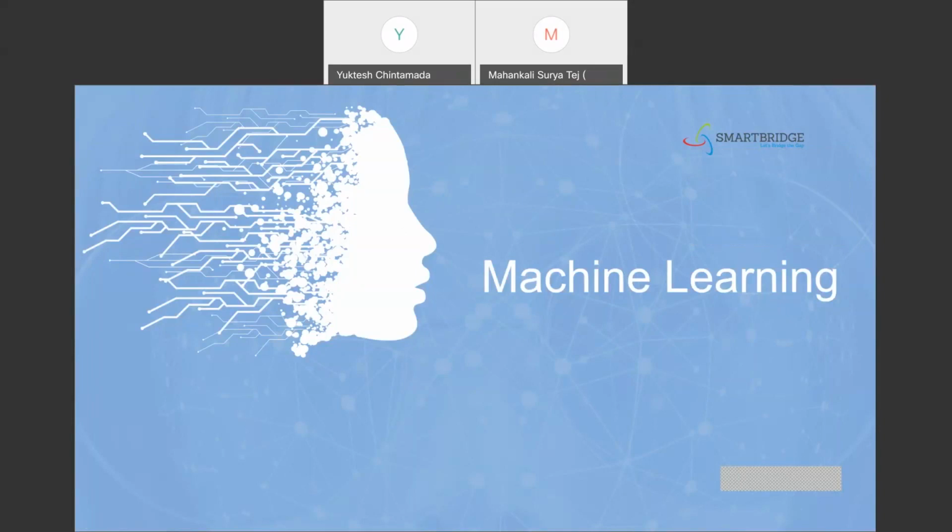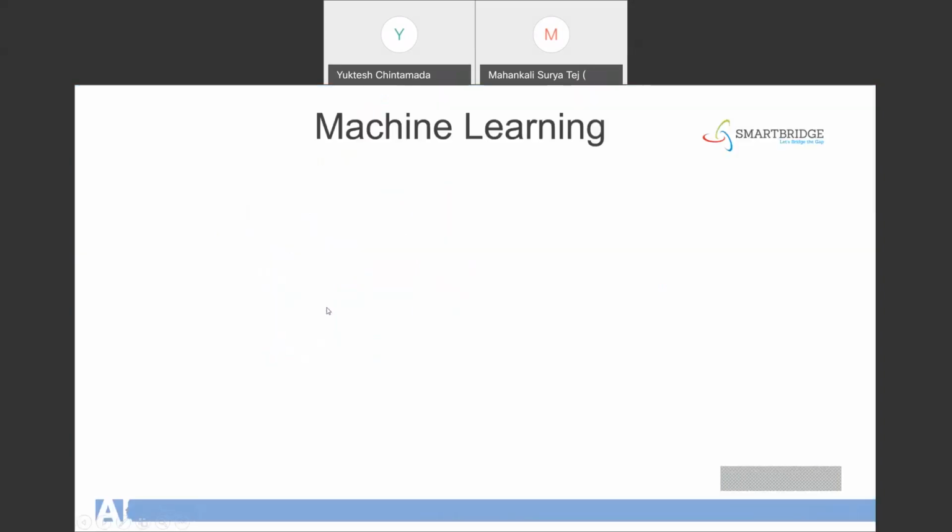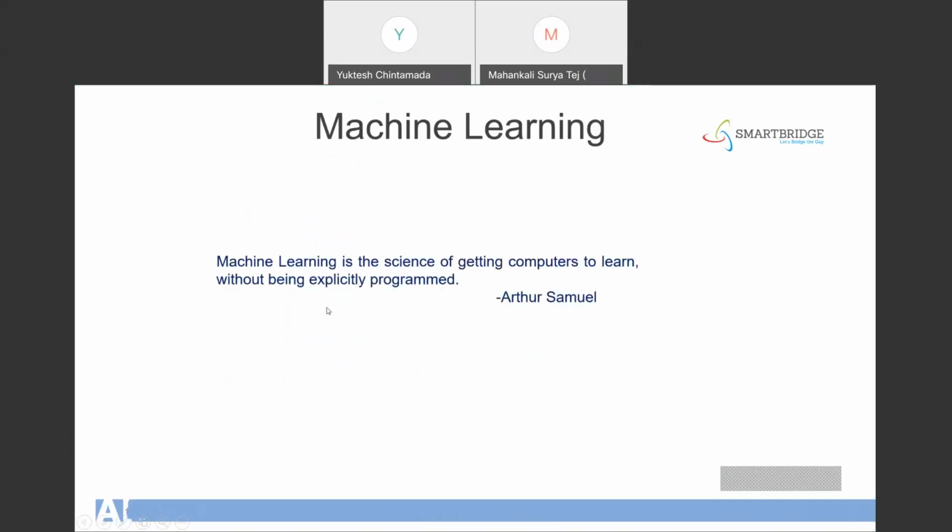As I said, we're having a small recap of what was discussed. As you all know, the definition is quite straightforward, and you have been learning it for quite a while. It's a science of getting computers to learn without being explicitly programmed. Machines learn based on the data which is given to them. Here we have different types, like supervised and unsupervised. You have already covered supervised machine learning, where you went through linear regression, one of the supervised machine learning algorithms. In supervised learning, the data is labeled.